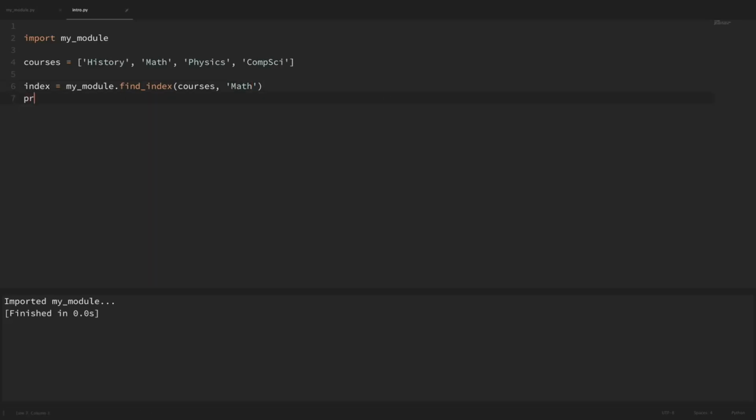And now let's print out that index and run that. So now we can see that that works. It returned 1, and 1 is the index of the math value.